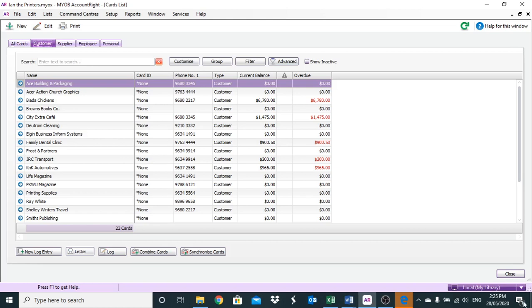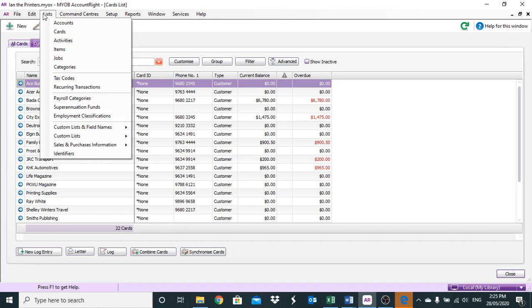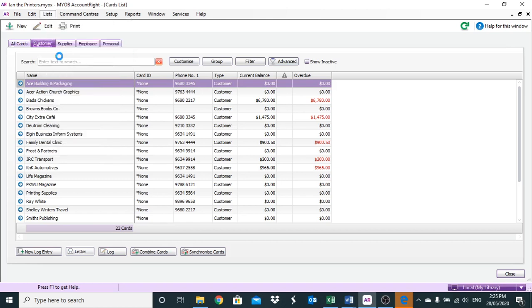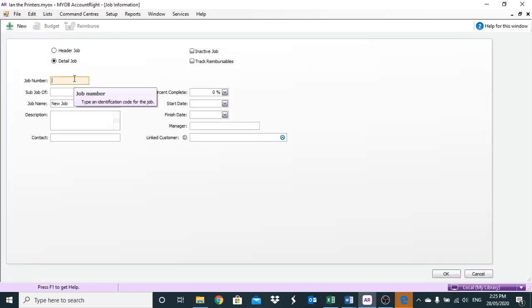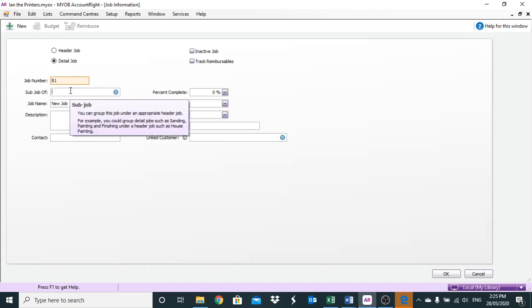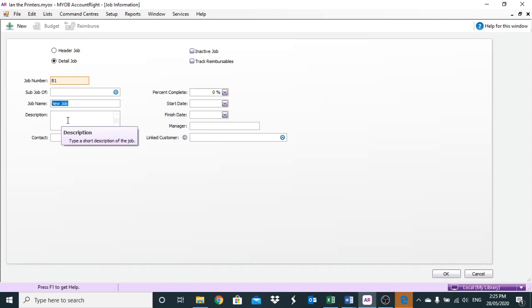Now we're going to create our 2 job cards. Now to do this, we go to lists at the top here, jobs, and we want to create a new job card. So we click on new. The first one is job B1. You can have multiple sub jobs as well. As I said, we're going to keep it nice and simple on this occasion, and we're going to give this one a name. This one's going to be called contract new books.